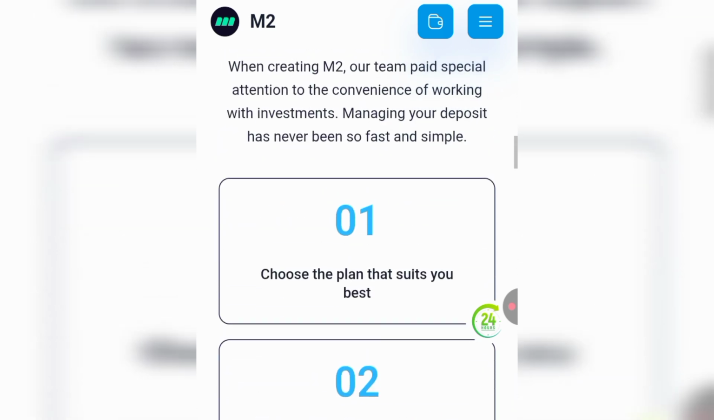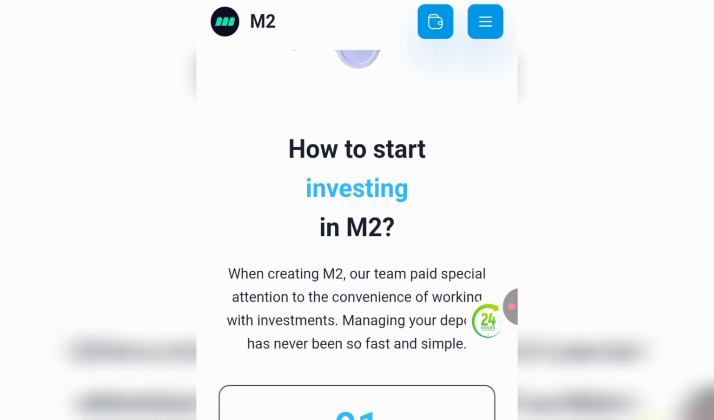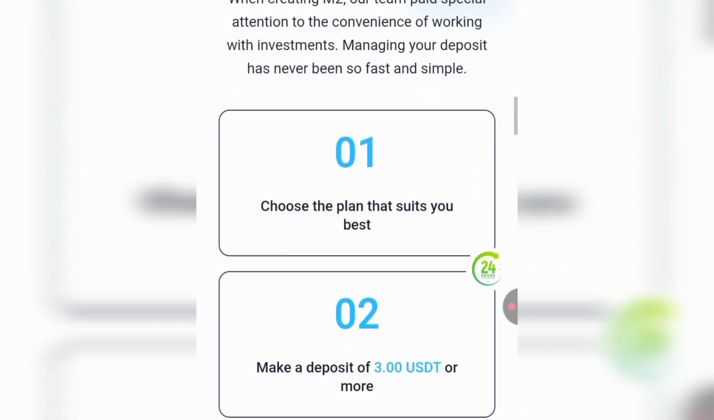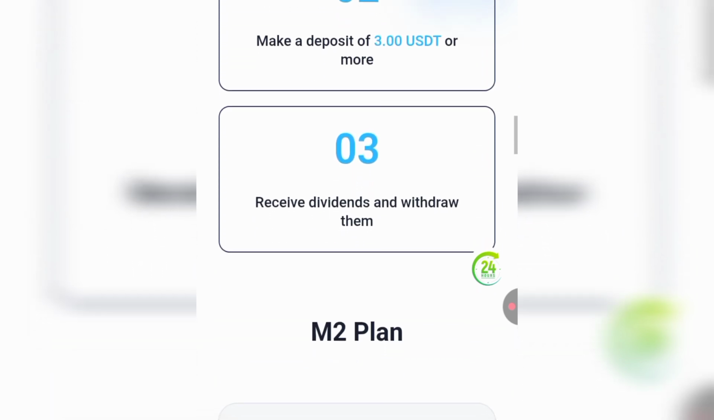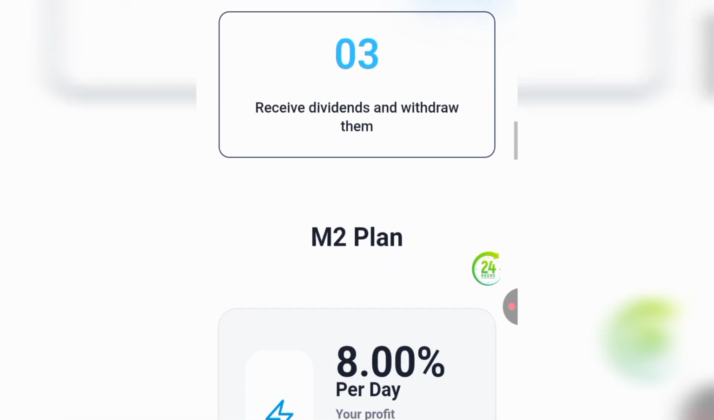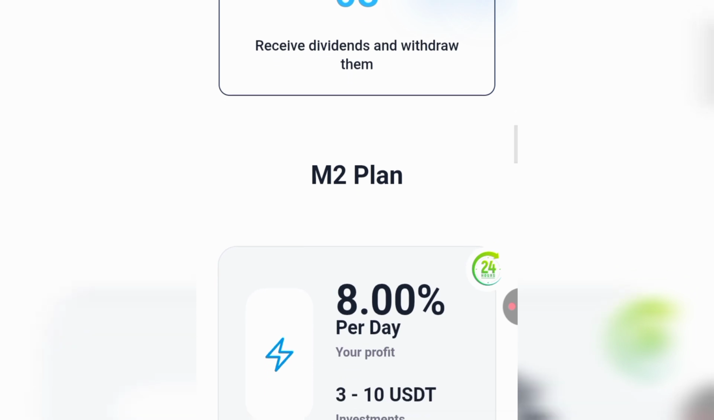As you can see over here, this is their how to start investing in M2. Number one, choose the plan that best suits you. Number two, make a deposit of 3 USDT or more, which means the minimum deposit is 3 USDT. Then number three, receive dividends and withdraw them.